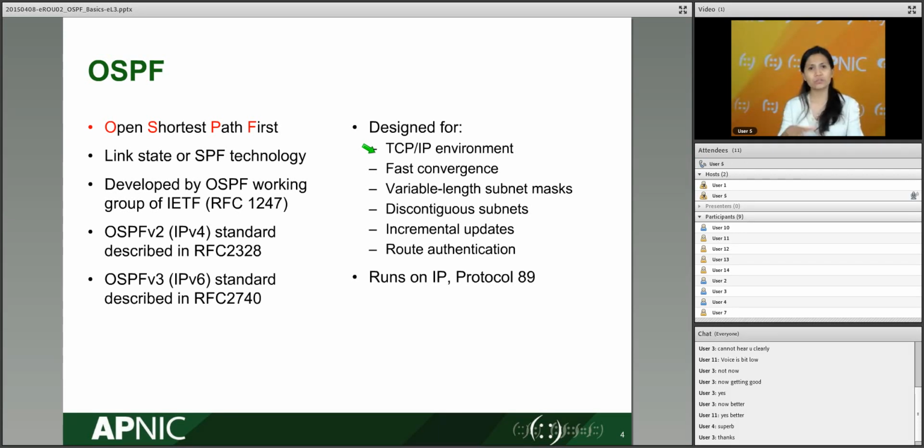If you are using variable length subnet masking in your network, it can also deal with that. It can route all those subnets. Now, older versions such as RIP version 2 and even RIP version 1 work on classful boundaries. They don't work with VLSM. So that's one difference between OSPF and some of the older routing protocols.